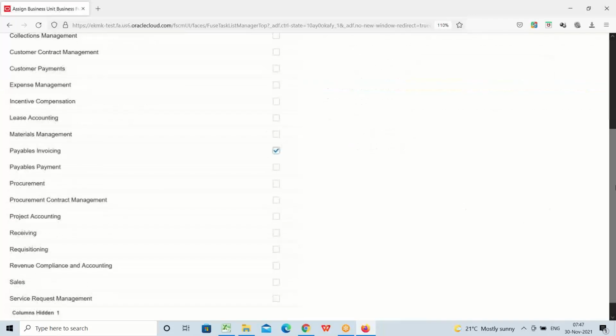Okay, payables invoicing and payables payments. Within this business unit you are going to be involved in the payment process also. Enable payables payment. Okay, payables invoicing and payables payment, these two business functions you are enabling. And this business unit is going to be involved in the procurement activity, so you have to enable procurement.